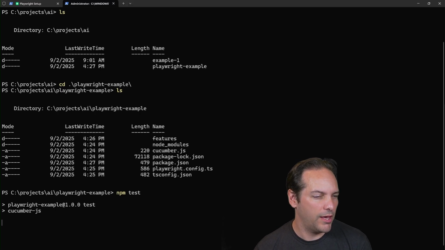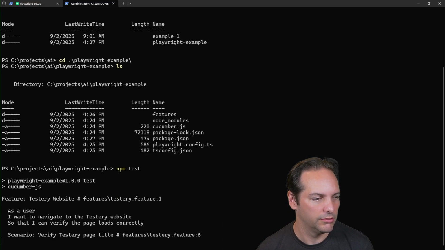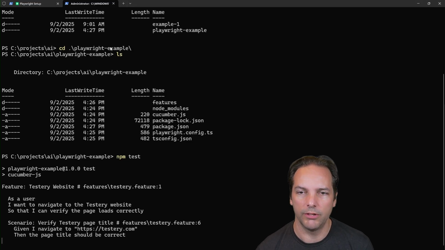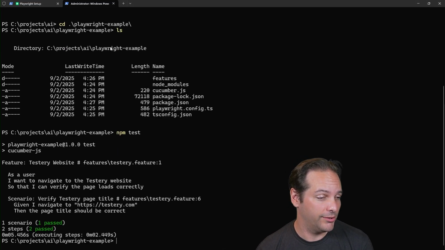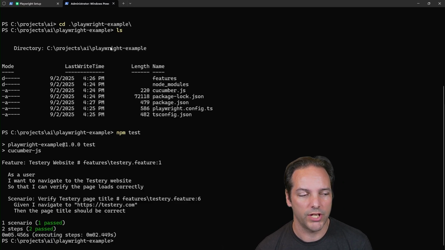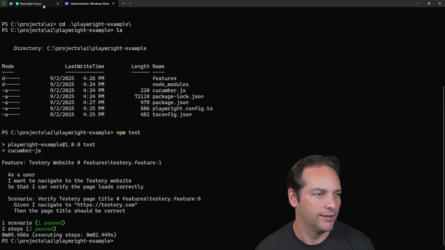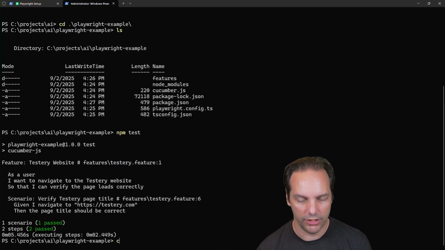And I think the code that was generated said that the default is headless. So it's probably actually running, and I'm not seeing it run at the moment. Oh, nope, there we go. I did see the browser pop open. And there you have it. As you can see, one scenario with 2 steps. Everything is passing. And this is generated directly with Claude Code with no modifications.